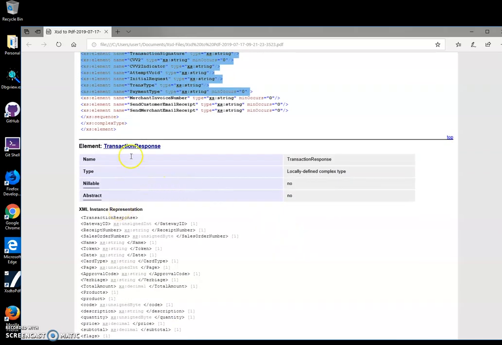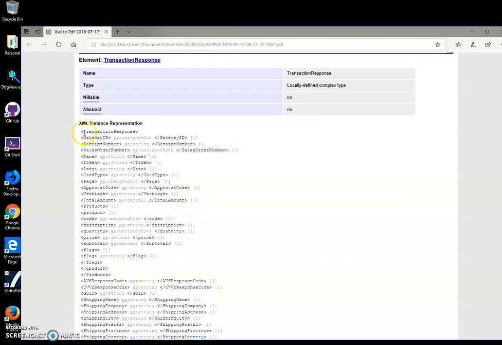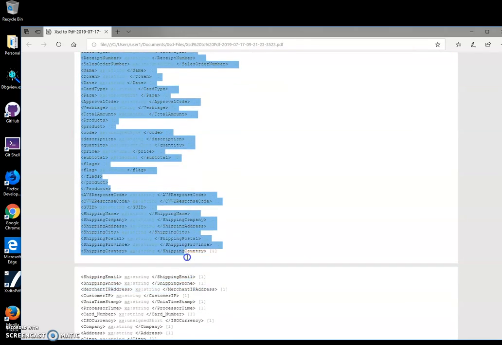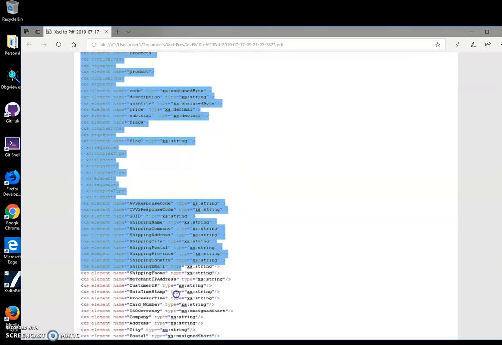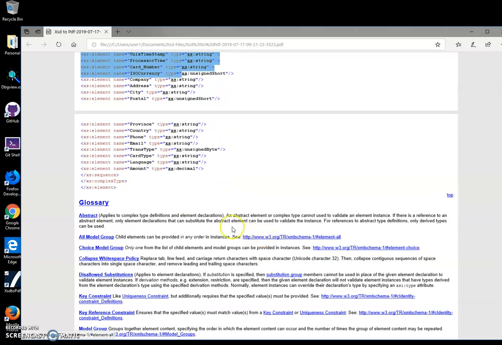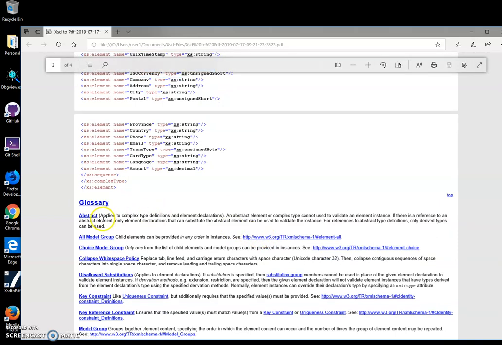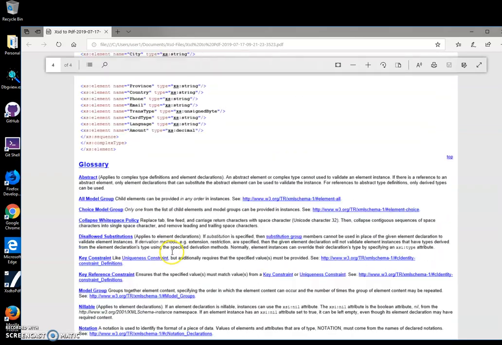Now another instance, transaction, another element, and an example of XML, how it will look like, and the schema representation. At the end is a glossary containing XSD references. So basically that's it.